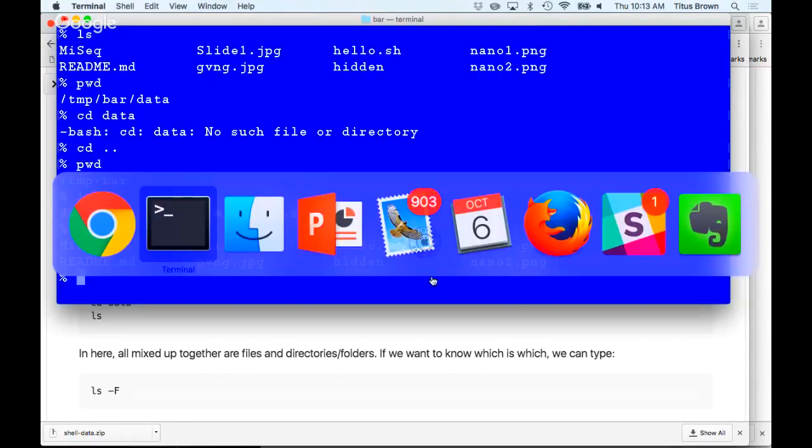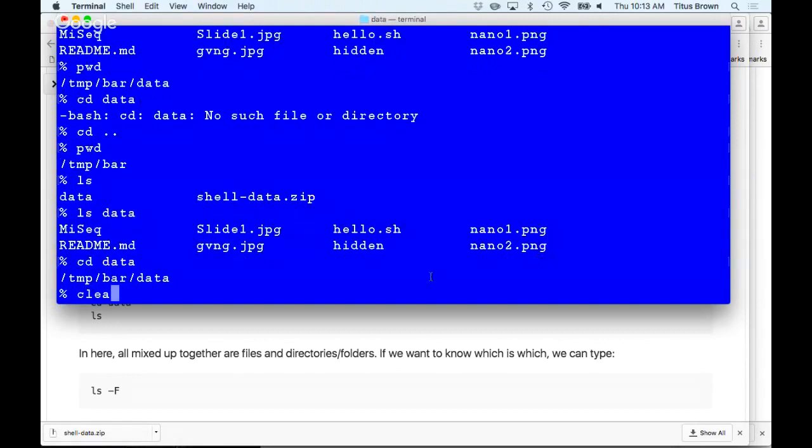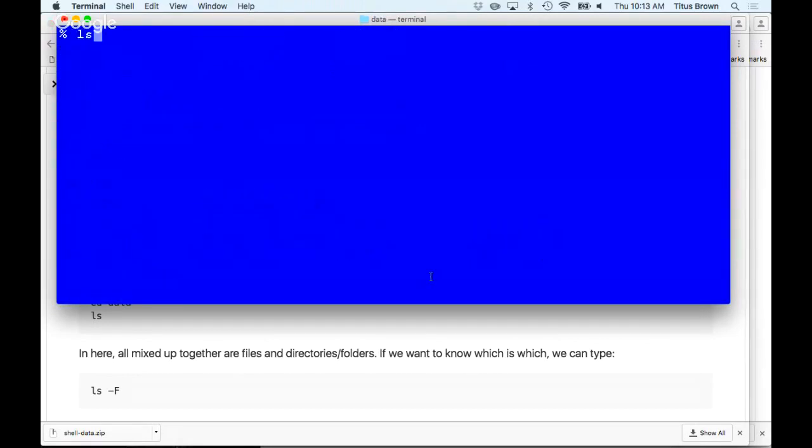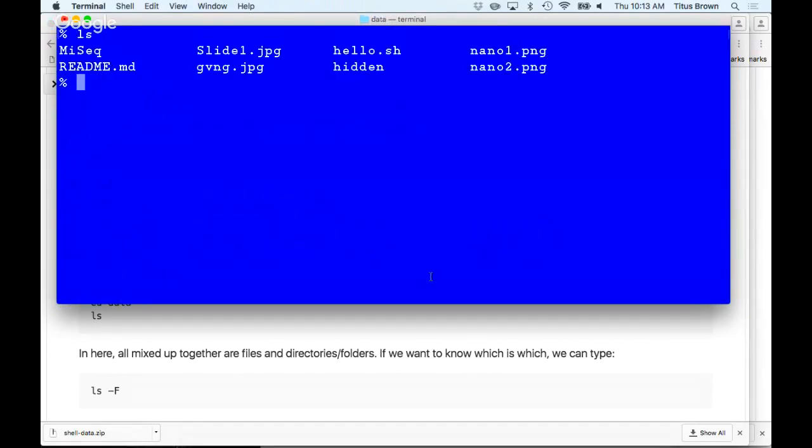So if we go back into the data directory, so cd data again, and I'm going to clear just so it's at the top of the screen, and type ls, you'll see this set of files. If you don't see this set of files, then you should put up your sticky, or flag me down. Good. If you type cd dot dot many times, you'll keep on going up. It won't just stop working.